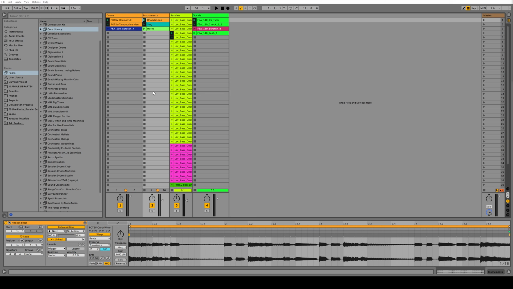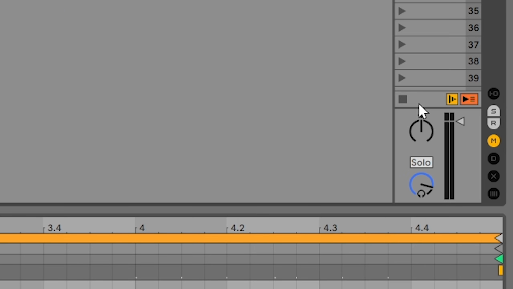So imagine you have a massive session view project with a bunch of follow actions and clips everywhere, launching scenes and launching different clips and kind of expanding out like a virus. You're going to want a way to turn off all of your follow actions to troubleshoot and test things out. We need to pause the follow actions, and that's what this button does here. It pauses all follow actions or turns follow actions off.